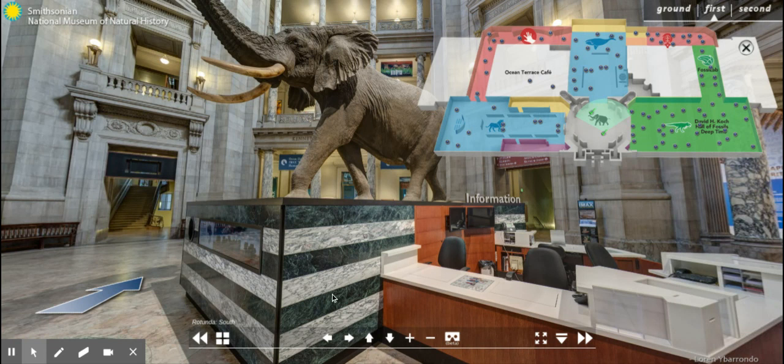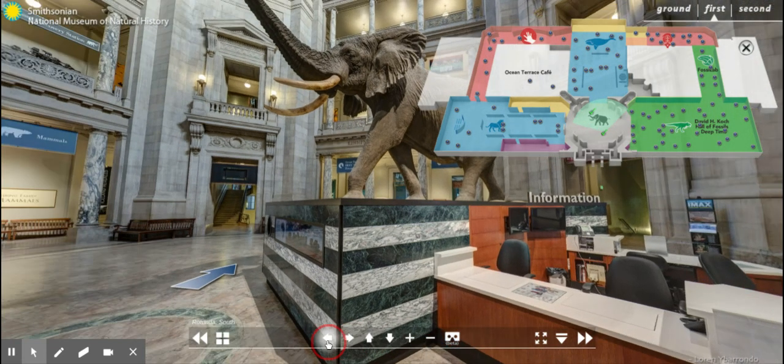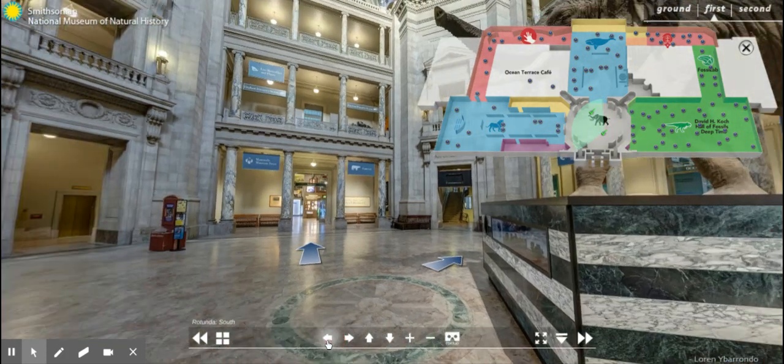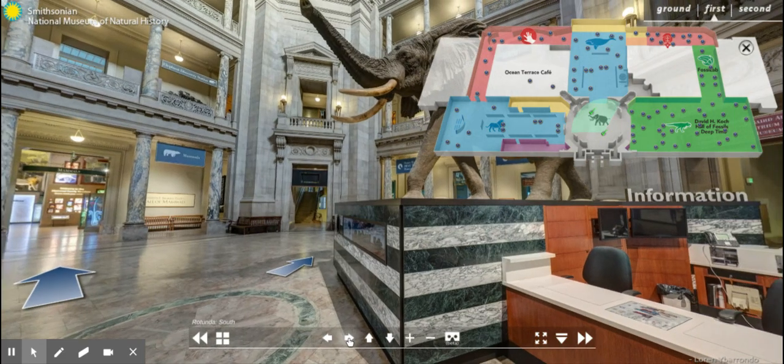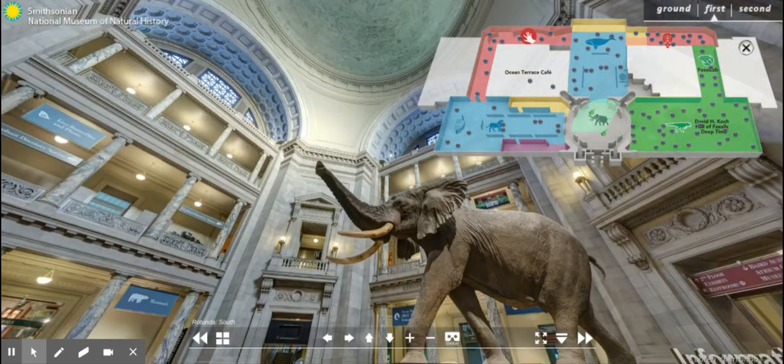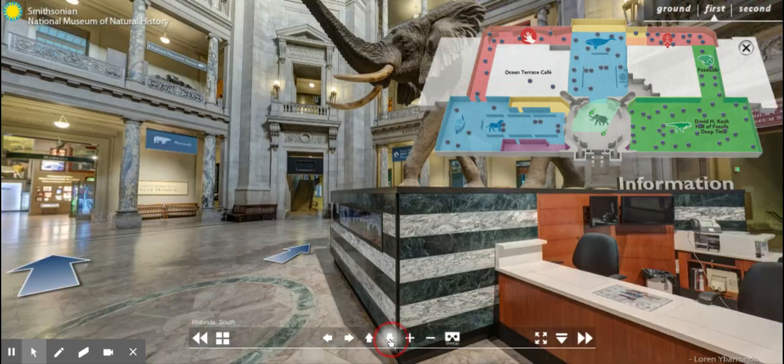That is fine. Once you're at a spot that you want to be at, you're going to use these arrows at the bottom of the page to look around. The left and the right arrow will move you, you guessed it, left and right. If you see something you want to look at, you can go up or down.